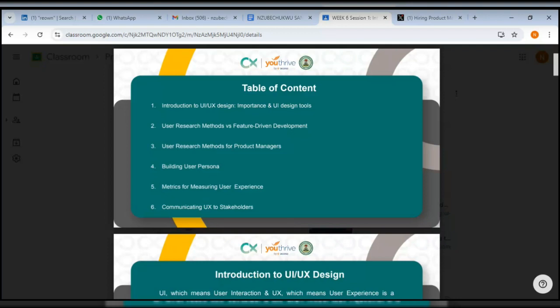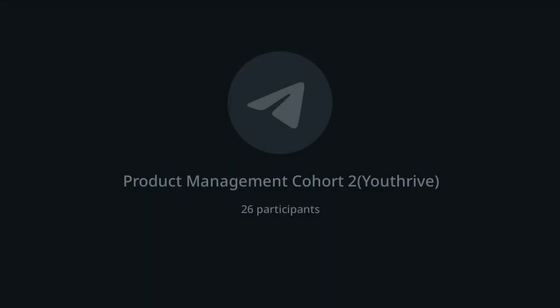What's the other thing? Metrics for measuring user experience, then communicating UX to stakeholders, especially when you are experiencing a less informed stakeholder whom you would need to basically hold your hands through the understanding of the whys and the hows of choosing a particular design, for example.